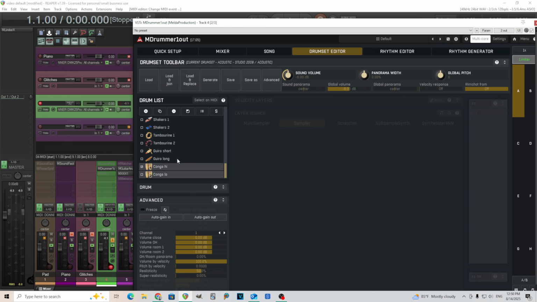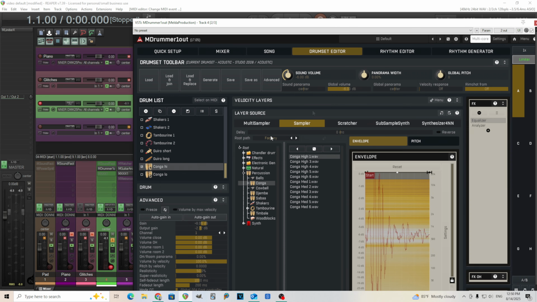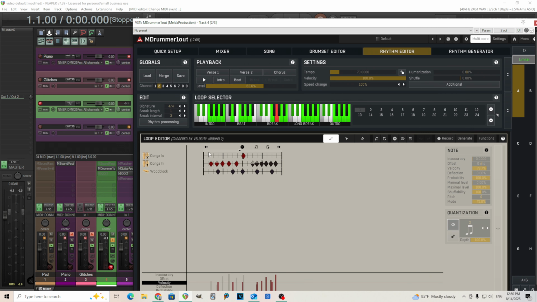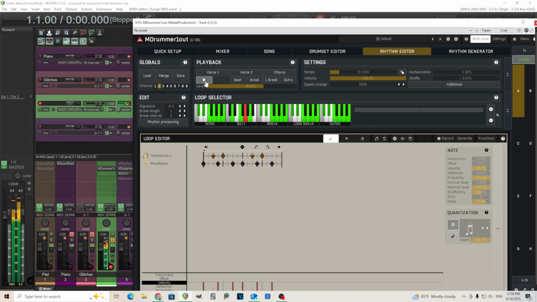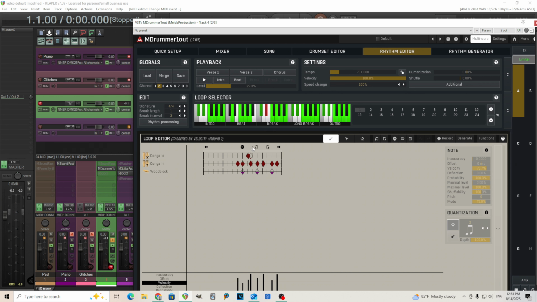Boom. Now I have congas in here. Now I should be able to play some of those breaks like this. And if you notice that maybe some of your breaks, you don't like how some of this sounds because you're like, I don't really want congas in there.